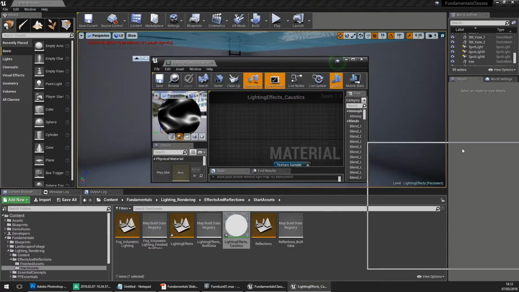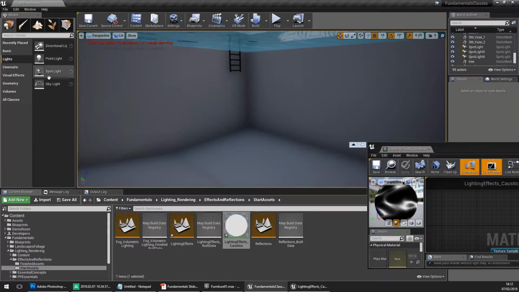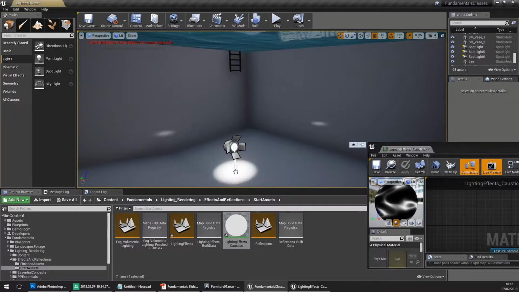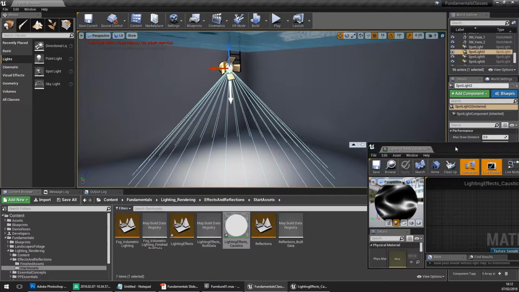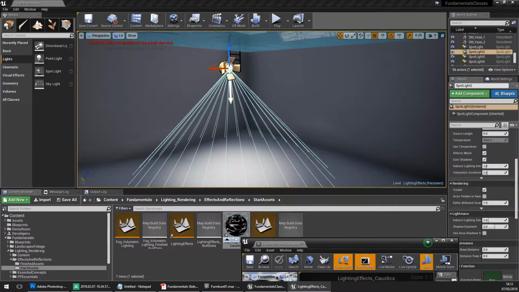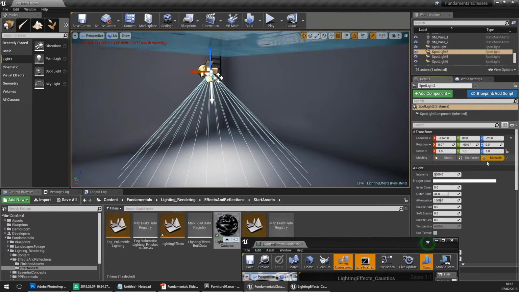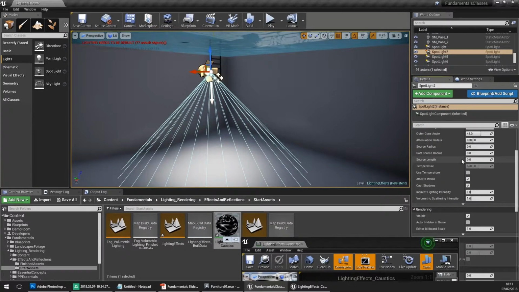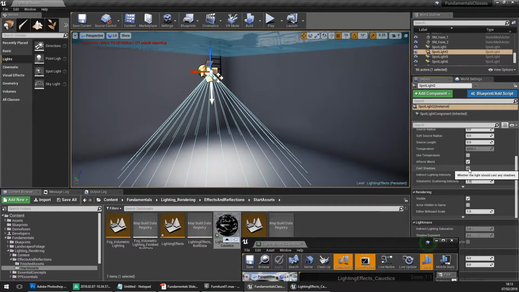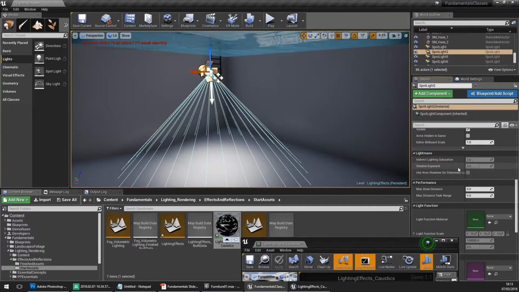I'm going to move the window out of the way a little bit. I'm going to go to lights and spotlight, and drag a spotlight in. We're going to make sure the spotlight is set to movable. I've made it a little bit bigger so it's easier to see. You might want to disable shadows because shadows do have an impact on performance, and in this case we have no need for any shadows, so disable shadows.